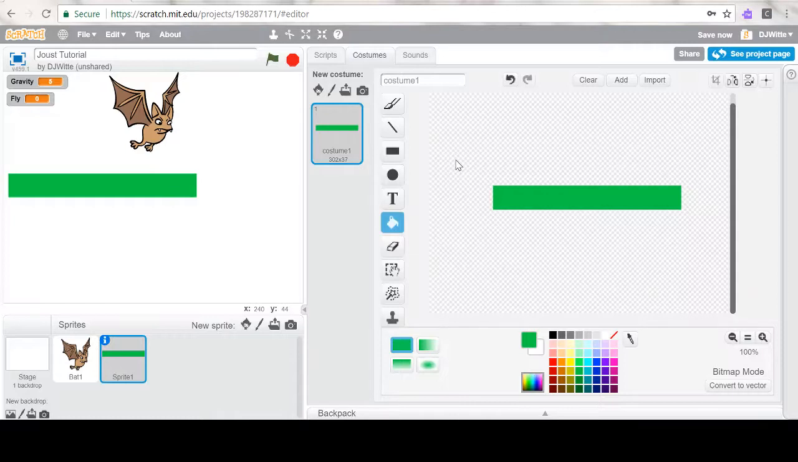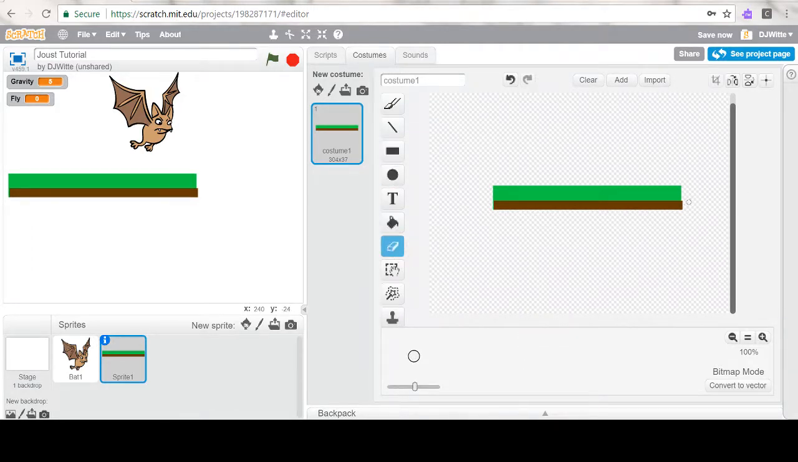Now, a lot of platforms, especially if you look at Minecraft, that's a really good example. They've got the top is the grass, and there's a little bit of dirt underneath. So I'm just going to go here, do that, and put a little bit of dirt underneath. Now, I'm just going to make it just fit in, and then I can use the fill tool.